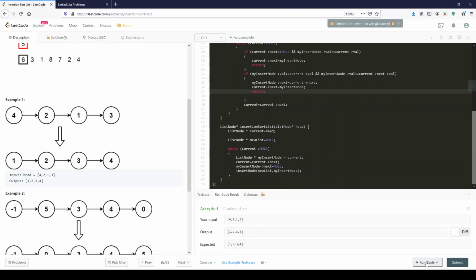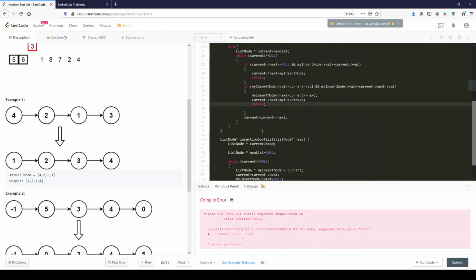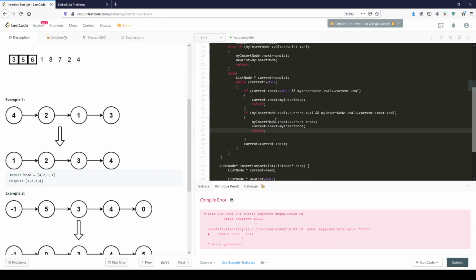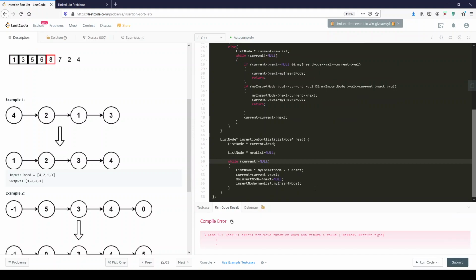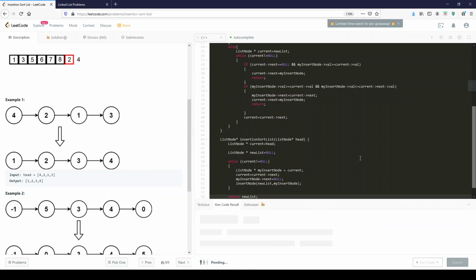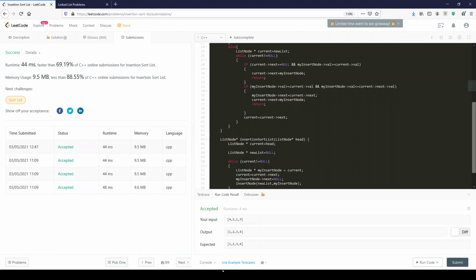I think we're all set. Let's see what happens if we run the code. Error expected unqualified ID. What's its problem here? Line 50. While current, line 50. Oh, while current not equal null. What am I doing? Okay. Non-void function, line 57. Oh yeah, well, we just created a new list, so we want to return the new list. And okay, looks like it worked here. What if we do submit? And we have a winner. Thanks a lot, everyone.